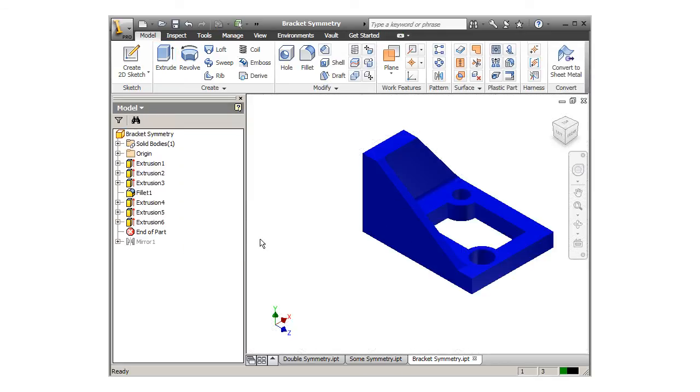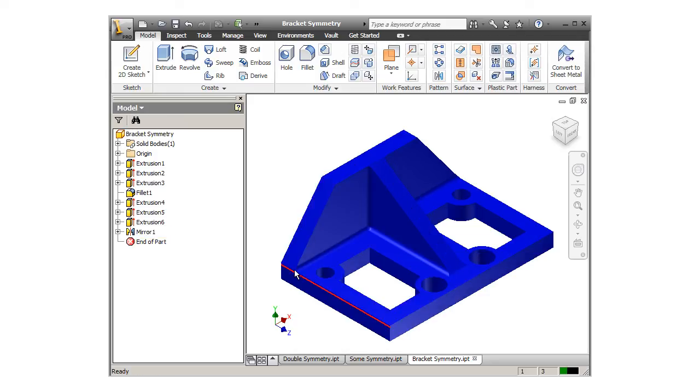Once I've created the cutout, I can then drag the end of part down to the end of the browser. And because the mirror operation is now below the new cutout, you can see it results in the cutout being on both sides, leaving me with a perfectly symmetric part.